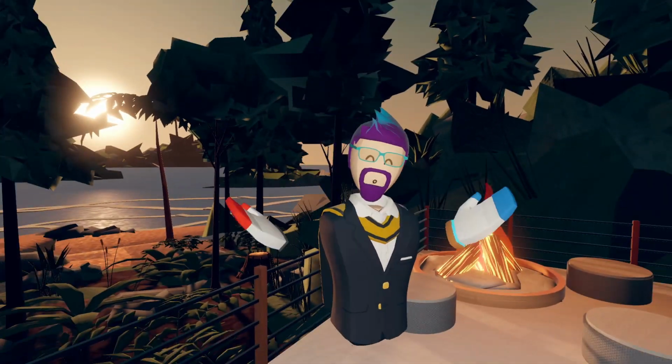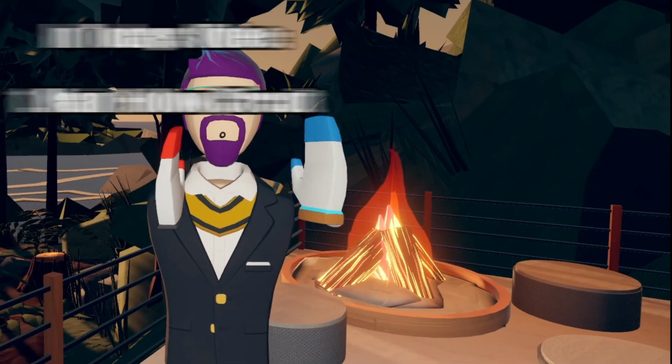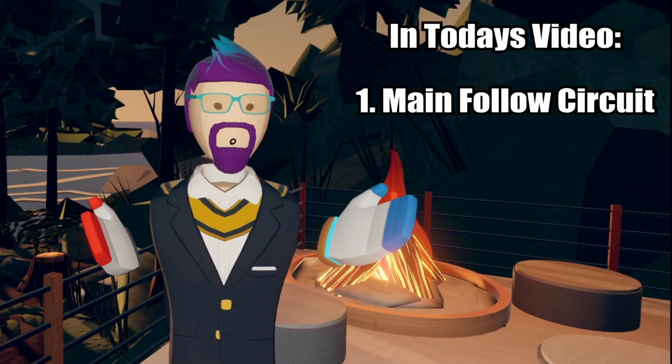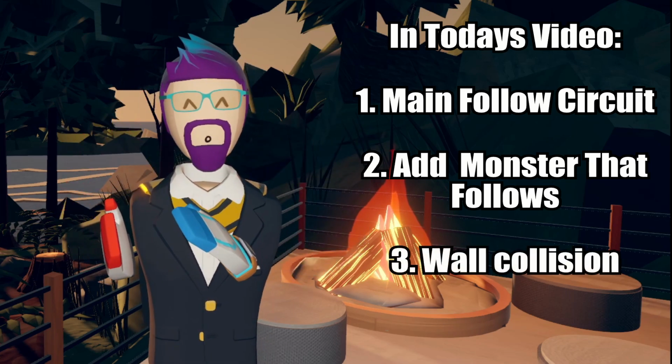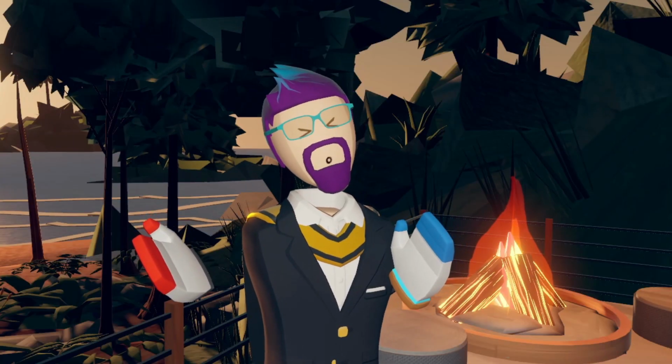Today I'll show you how to make something follow you in Rec Room. We'll start with a basic circuit that will make it work, then we'll slowly add on to it until you have a full monster that looks at you, follows you, collides with walls, and unalives players. Will I make it an invention? I guess you'll have to watch to find out.